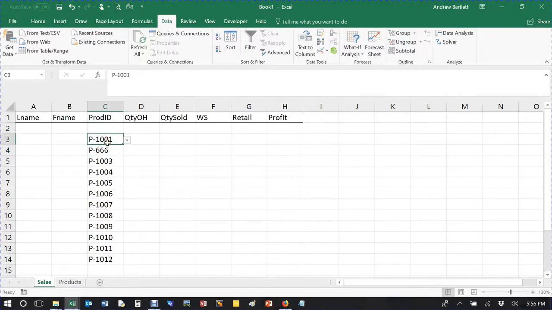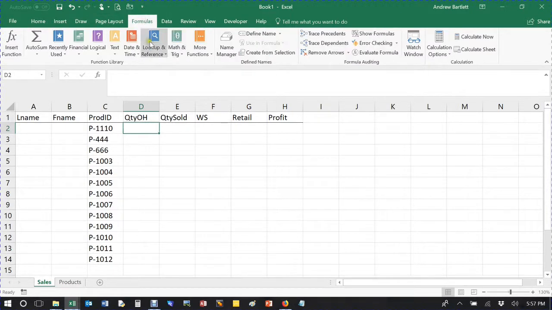Okay, so either way, let's get the first one in. Now how we get this to autofill, you're going to use what's known as the VLookup formula. And they have an automated part to show you on the formulas, so I'll show you that way. That's one of the easiest ways to figure these out.